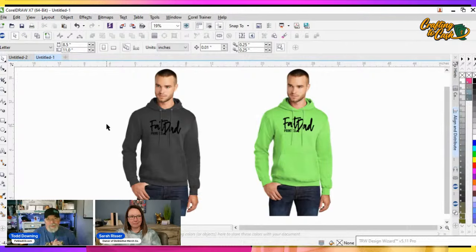Now, one thing to pay attention to is where your mockups are coming from. A lot of times you get lucky and your mockups look the same across every color. And when that happens and it's a hoodie like this, it's magical because it just makes this process so much more fun.